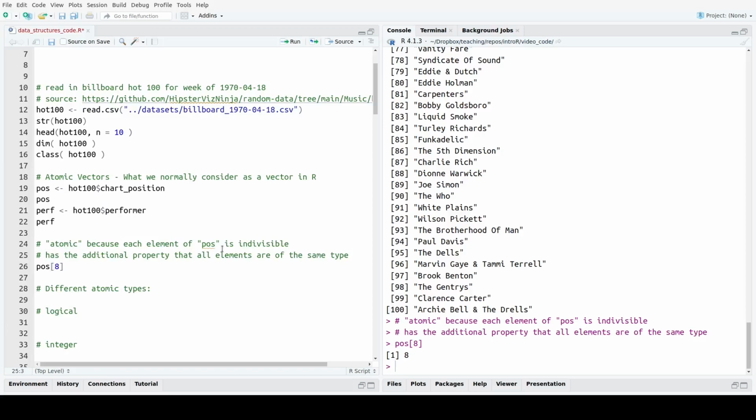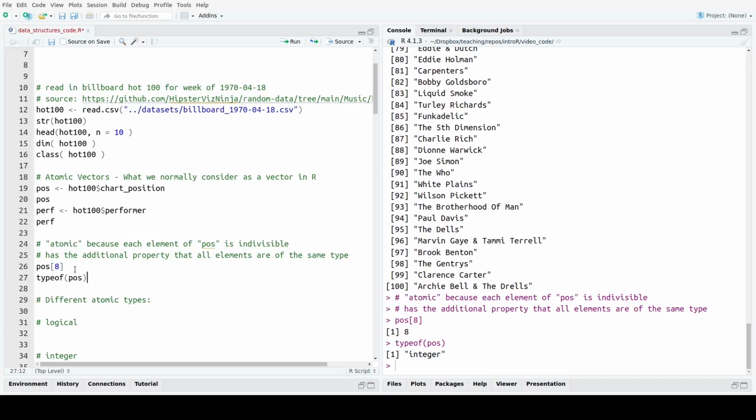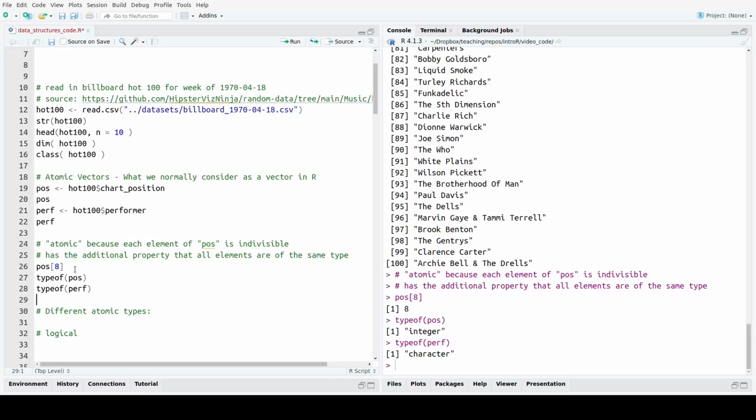Atomic vectors have the additional property that each element of the vector, so the 8th element of the vector is 8. So that's what I mean by element. Each element of an atomic vector has the same type. So with atomic vectors, you can't mix integers with character strings, with doubles, so on and so forth. So that's an additional property of the atomic vector. Now to get the type of the atomic vector, you'll type typeof(pos). Here it's an integer, and typeof(perf) is character.